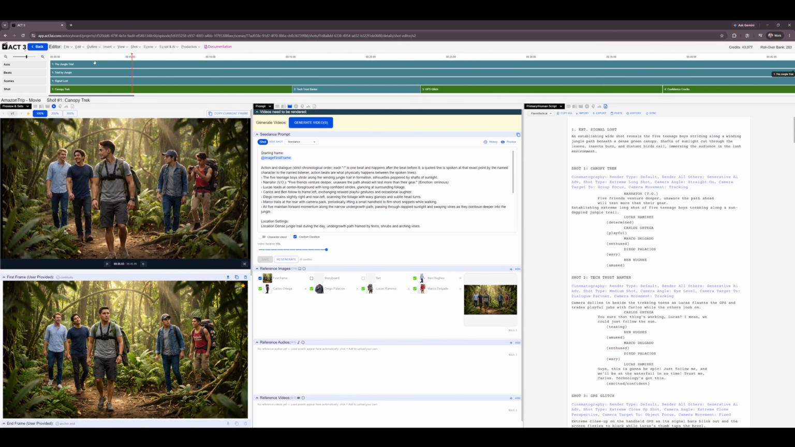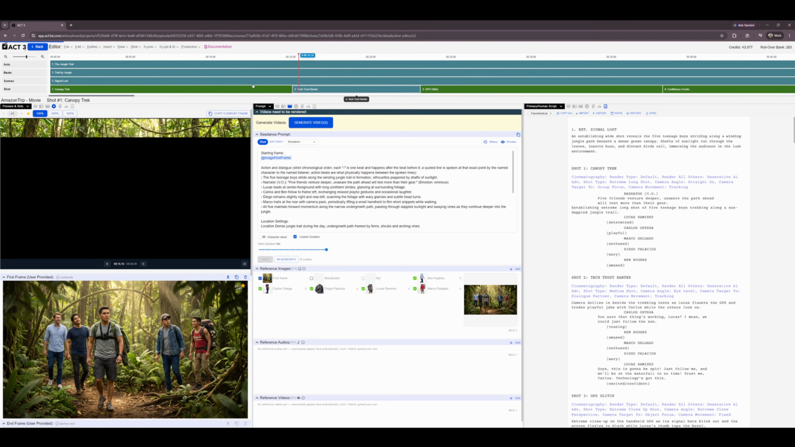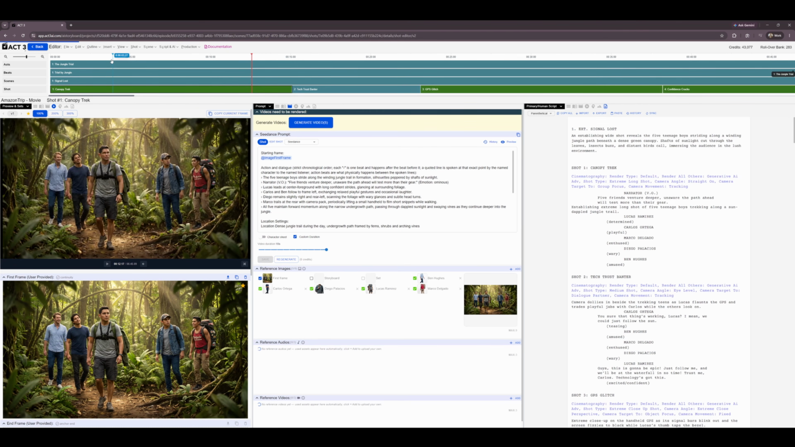You can also show or hide B-roll on the timeline. This project does not currently contain any uploaded B-roll, so no B-roll items are visible here.